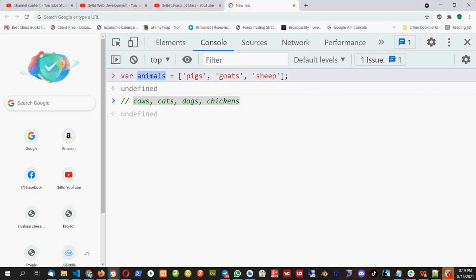So it's saying animal dot push cows, cat, dog, chicken. So the first, Anand, has given the answer, but this answer is wrong. Let's see what others can answer. I need other answers. Yeah, someone has given the answer: animal dot push cows, cat, dogs, and chickens. Yeah, this is the right answer.